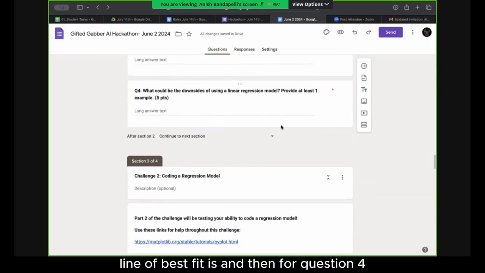And then for question 4, talk about what you think the downsides of using linear regression models are, and then try to provide an example.